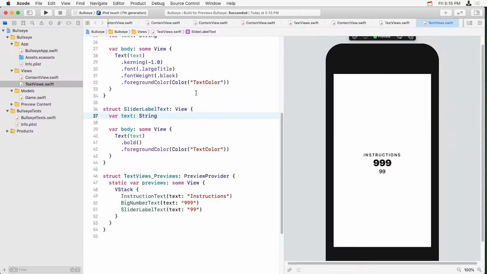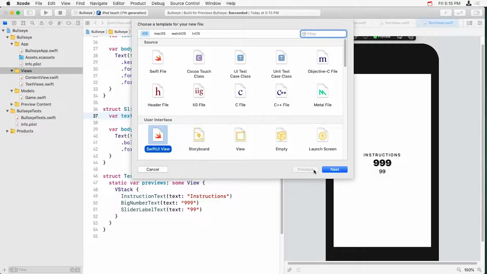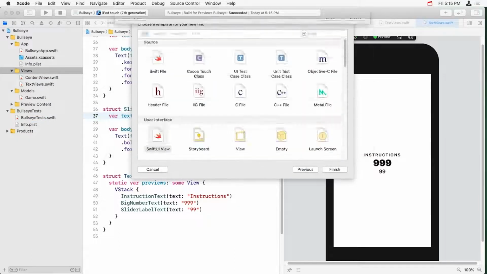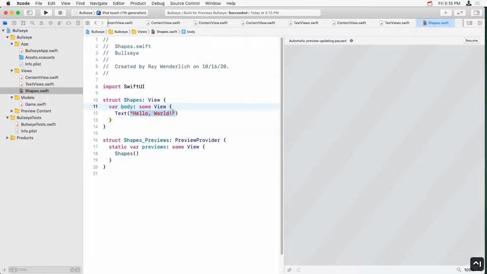I think the easiest way to learn how to draw shapes in SwiftUI is to just play around with it a bit. So we're going to create a new view here only for the purpose of learning how to draw shapes. So go ahead and right-click the views group and select New File, and go to SwiftUI, View Template, click Next, and we'll call this shapes.swift. As you know, I like my two-space tab, so I'm going to hit Control-I to get to that.